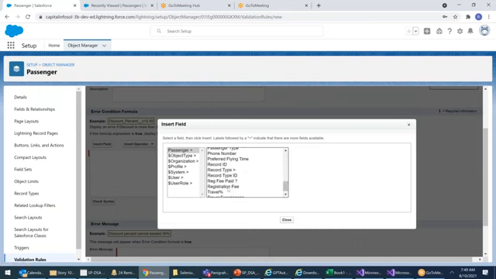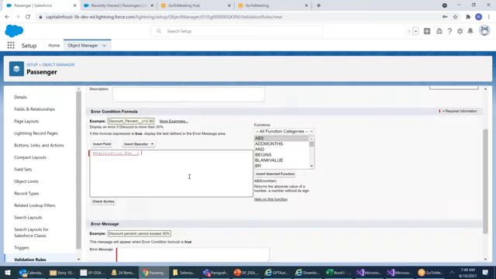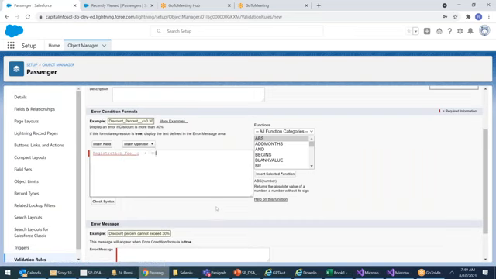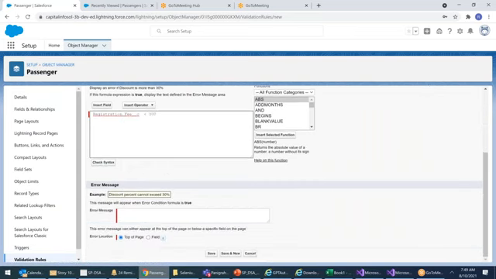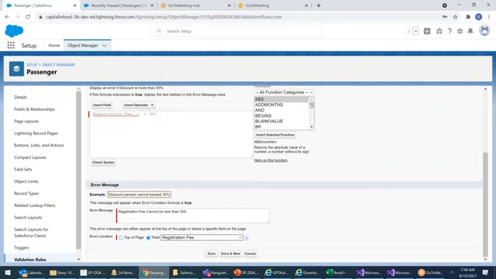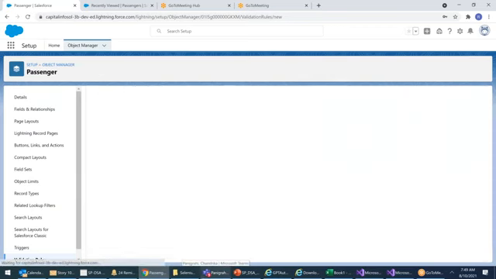Passenger registration fee less than 300. If it's less than 300, then what do you want? Error message: registration fee cannot be less than 300. Top of the page? No, in front of the field. Which field? In front of the registration fee field. See, here also AND, OR, all these formulas are there. Save. Done.